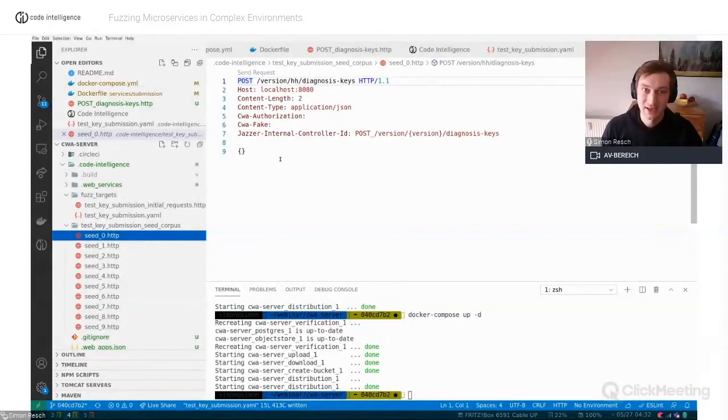If you already start with a valid image, then the fuzzer is much quicker to find its way deeper into the code. So if we start here with a good initial request or with a good seed, then the fuzzer is much quicker at actually finding the interesting cases and doesn't have to first figure out how to reach the API. And so here are a few automatically generated seeds.